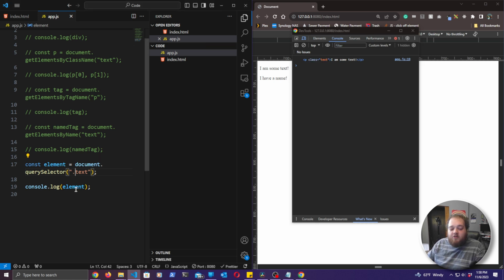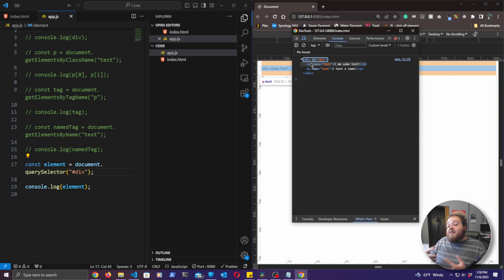And we can also search for IDs as well. So if we search for the ID of div that we still have on our HTML div tag, we can see that it's found the very first instance of the ID with div on it. And this is a very versatile tool, and it's probably one of my favorites. I much prefer the querySelector over most of the other ones just because of how versatile it is, and it can make your code look a lot cleaner just having the same type of selector.